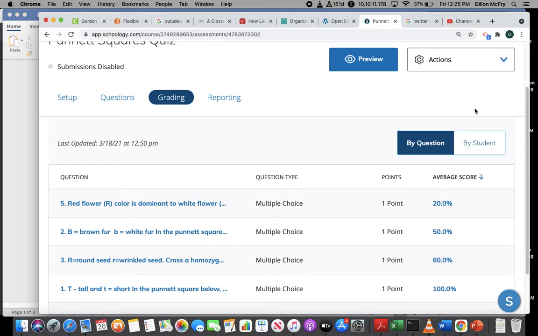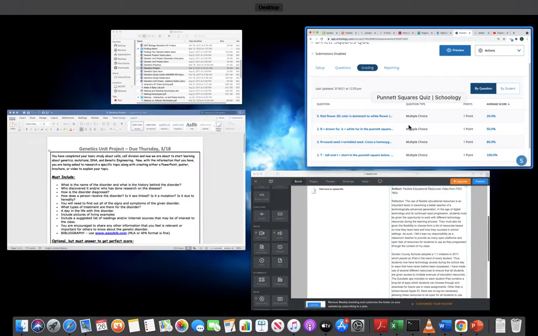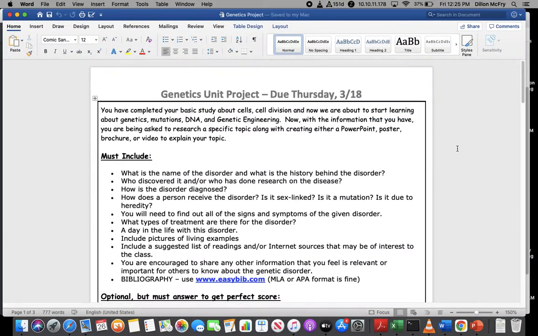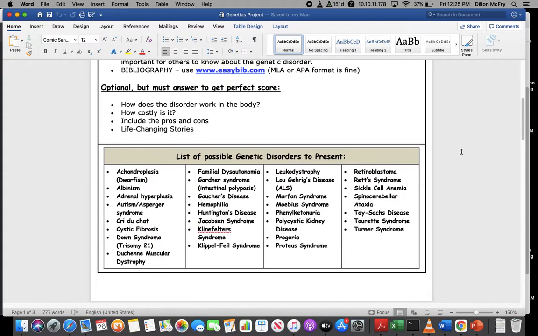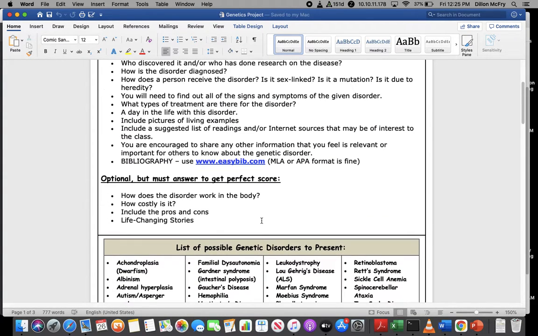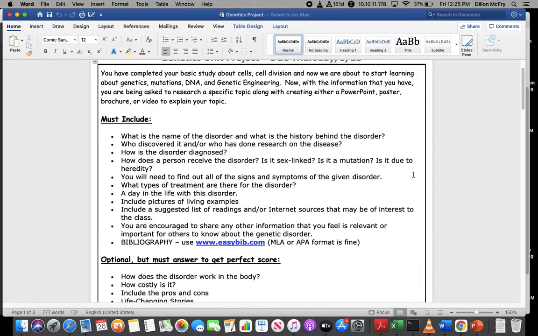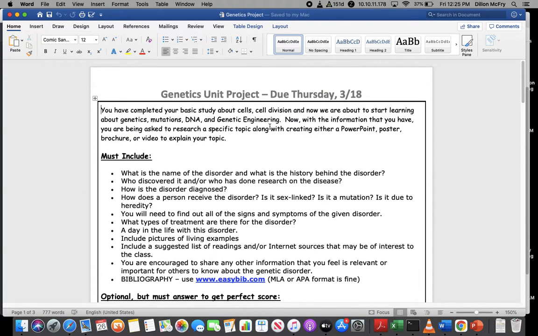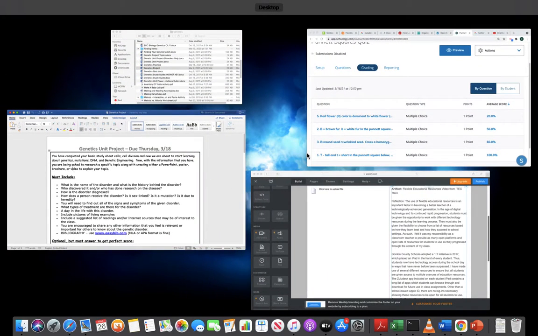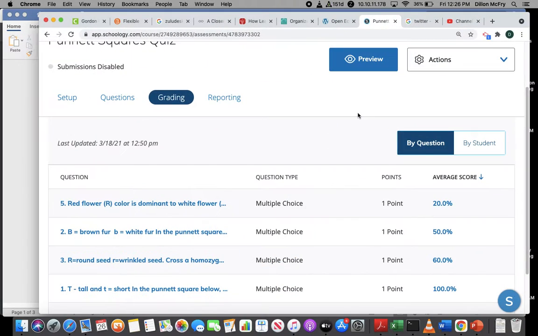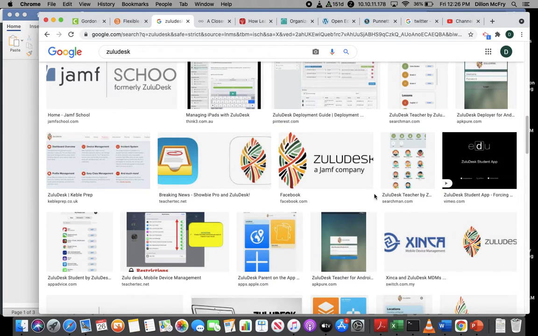The second way in which I was able to monitor student effectiveness for educational resources was a project that we worked on. This genetics unit project basically involved students choosing from a list of genetic disorders, answering all these questions about them. But they had to create some sort of artifact that demonstrated their understanding. They had the option of PowerPoint, of posters, of brochures, of videos. So they were able to choose what they thought they could use to best display their own mastery. And this tied back into the Zulu Desk because students were able to then go to the list of educational resources, download what they needed, and use that to complete their project.